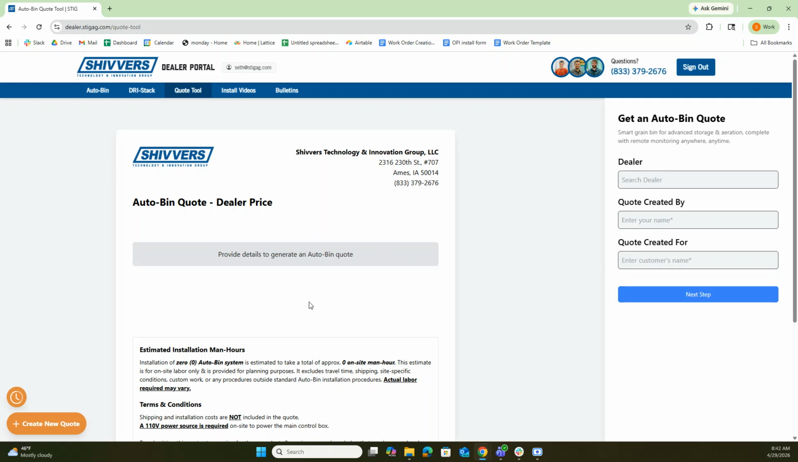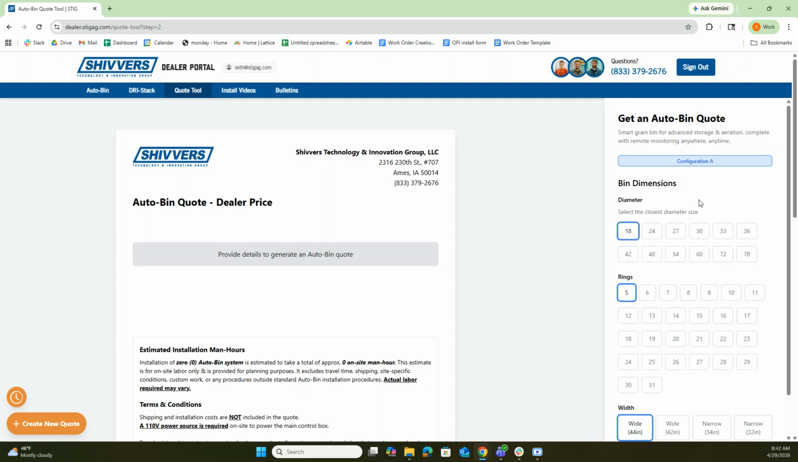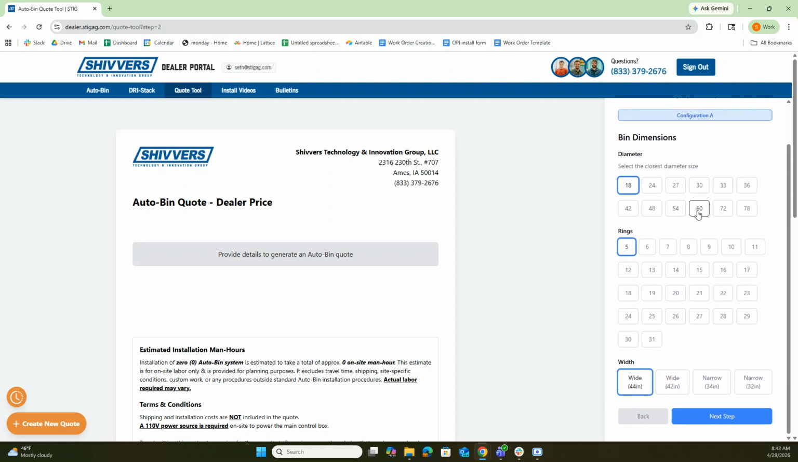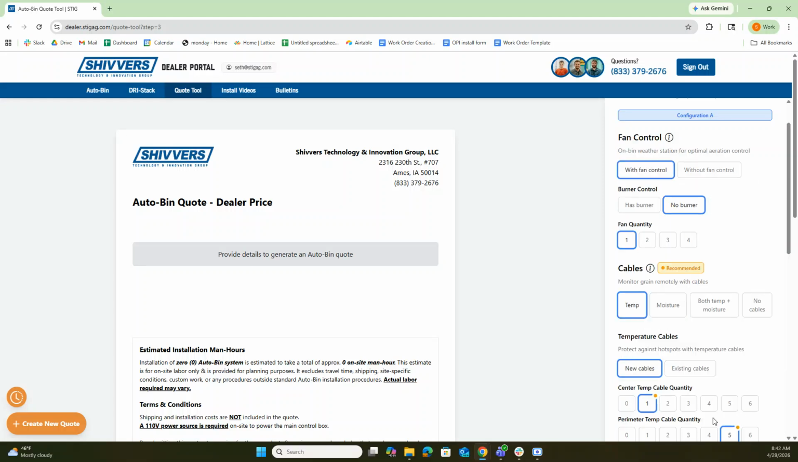So first we'll be going over to create new quote, and this is where we will put in our dealer name, quote created by, and who the quote is for. The first step in the configuration is the size of the bin. We'll go with a standard 48 by 8 wide sheets. If you have a different sheet height for a different bin, we will also have other options as well.